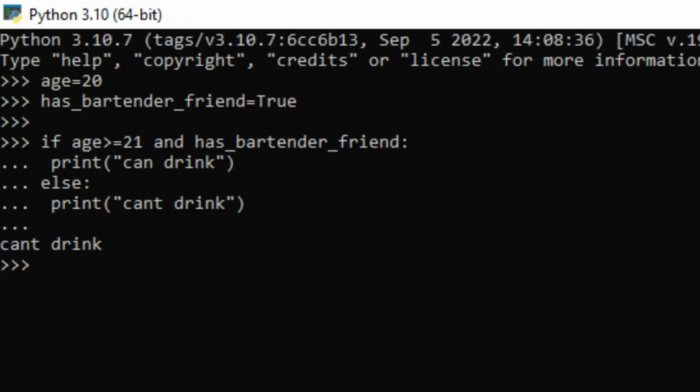All right, guys. So we're going to go on to "and". If you look up here where I put age equals 20, has_bartender_friend equals True, meaning they do have a bartender friend. Then I'll put the statement here: if age is equal or greater than 21 and has_bartender_friend, print can drink. So obviously you have to have both because it says "and", so it checks for both.